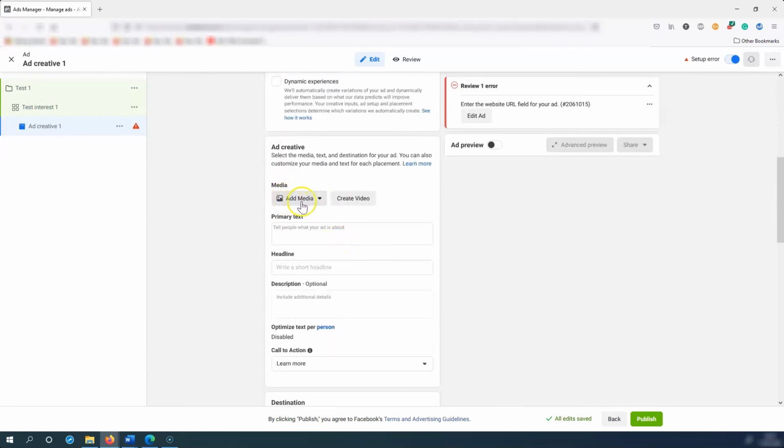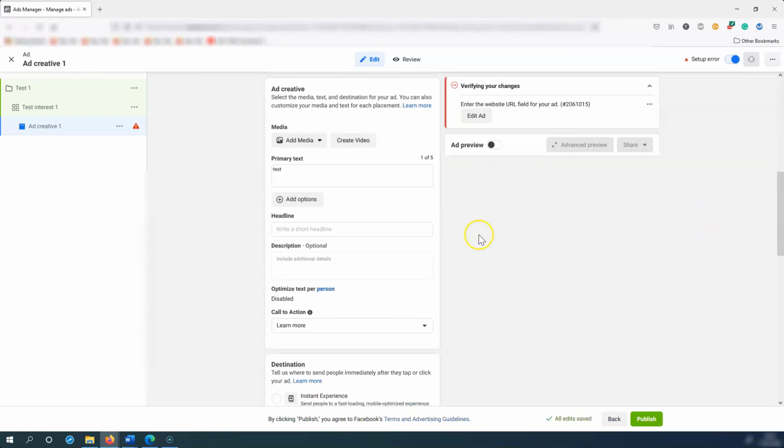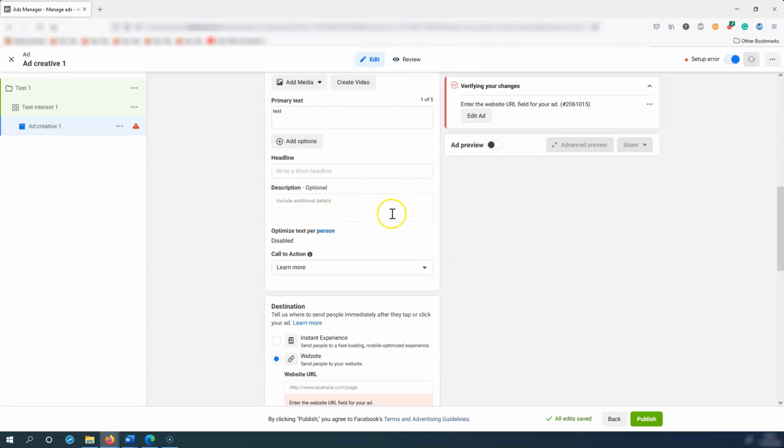You can add your media, just click that and it'll show options to add your picture. Your primary text, this is where people will see the written content of what you're saying to drive people to make the click. So for this, I'll just write test, but once you write this out, it will show up on the right hand side as a preview. Your headline, again, something to capture their attention, something to drive them to want to click. You can put your headline in there. Description, you can add that.